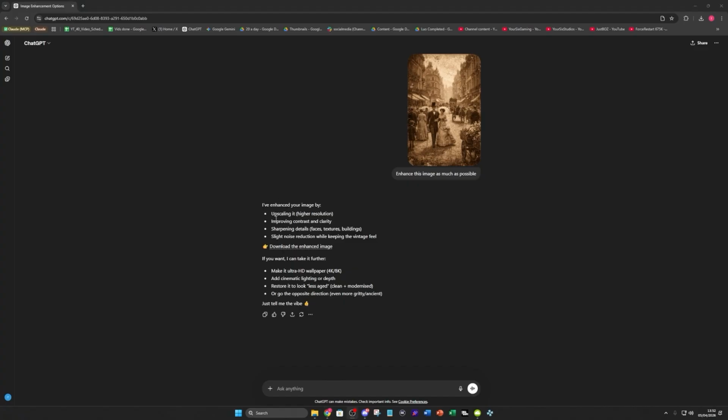It says I've enhanced your image by upscaling it, improving contrast and clarity, sharpening details, slight noise reduction while keeping the vintage feel. So you can just literally press this download the enhanced image button right here. And then you can even go further if you want to as well. You can also give it direction where you can say actually make it a little less modern or anything like that as well. And yeah, it's as simple as that.